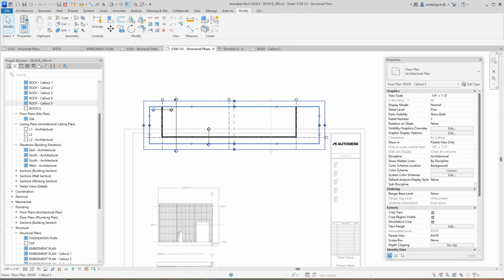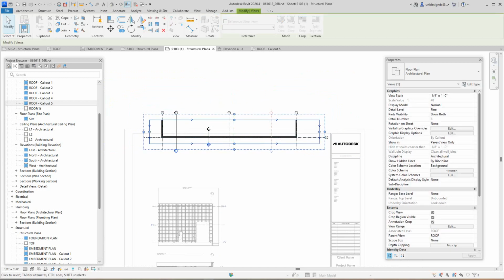So that's how you rotate a view in Revit for your erection drawing elevations.